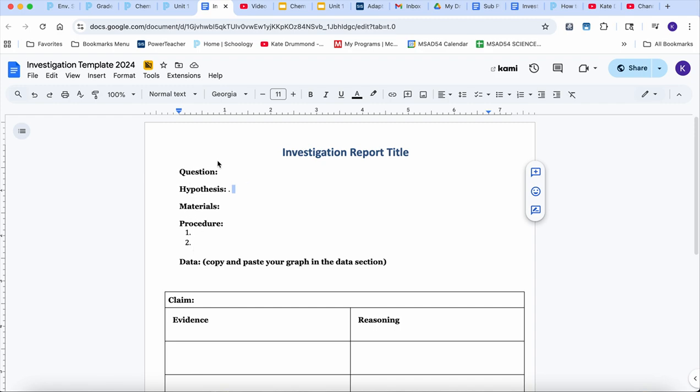By the end of class today, you should have your report title, your research question, your hypothesis, and then you're going to make a graph, which you will copy and paste in this data section. And that's what you should have done. If you don't get that done, you'll need to finish that for homework and let me know that you don't get it done.